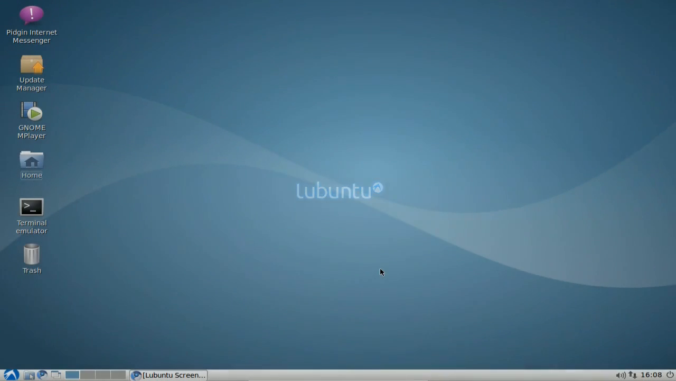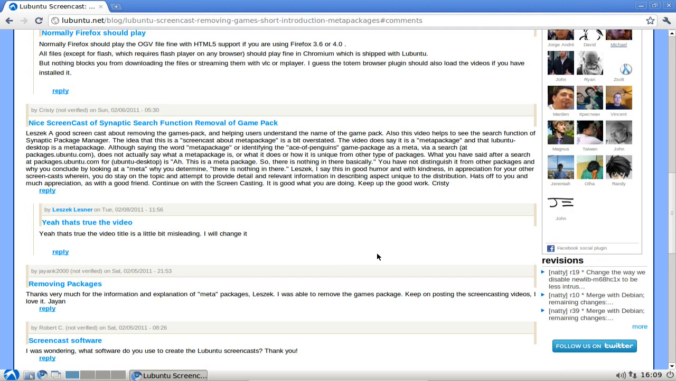Welcome to this Lubuntu screencast, and this is the second part of my short introduction into meta packages under Lubuntu or Ubuntu. I got a comment on my last screencast saying that I somehow only scratched the surface of meta packages and don't explain the major points and the major difference between normal packages and meta packages. And thanks Christy for this little comment.